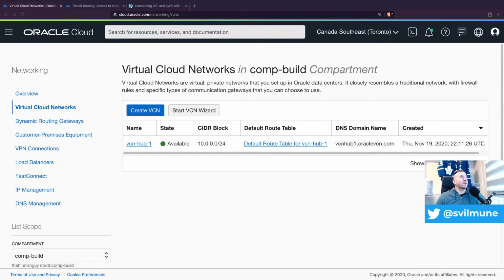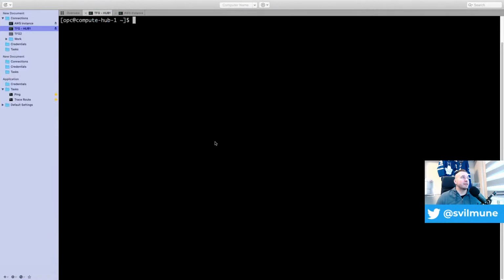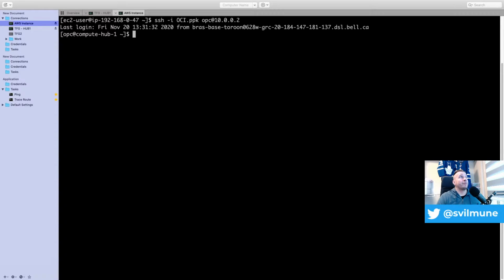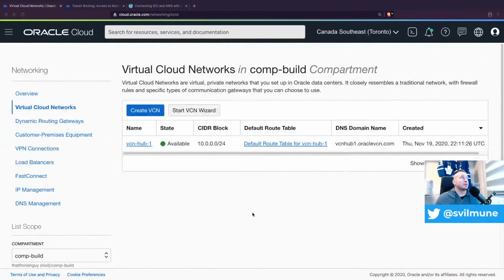Just to demonstrate, I already have the connection here. I'm going to show that this is the AWS instance, and that I can connect to my OCI instance. Here you can see that I'm able to connect to the hub instance. Okay, so it's set up. Let's go back.